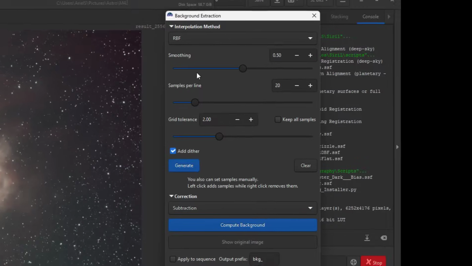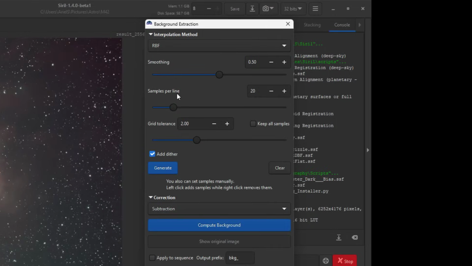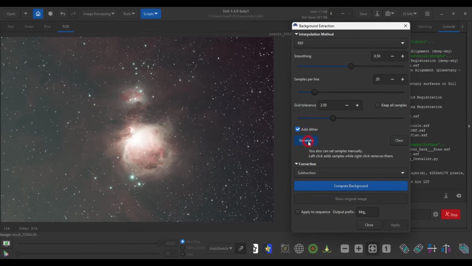So the menu here consists of a couple of things that we like to point out. Sample points per line and your grid tolerance. And sometimes I like to add dither, but it's up to you on that particular point on your image. Just look at your image and determine if it has banding or no banding. Sometimes this will help. Also, samples per line. I have 20. That just means how many sample points are going to go on one line. If I hit generate, you can see here that it's got 20 sample points going across. And it does not go, hopefully, within your deep space object. You want to try to eliminate those that are in that particular area.